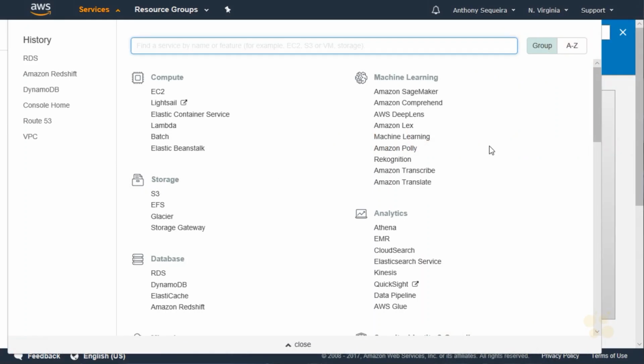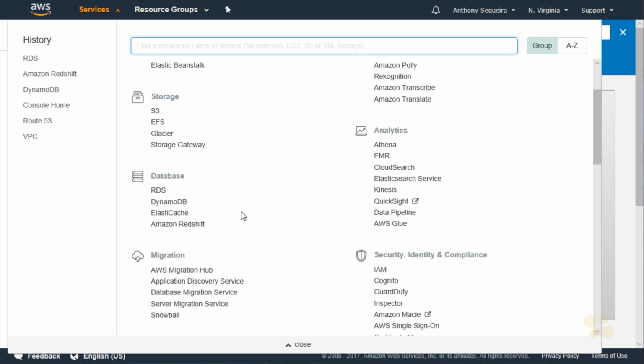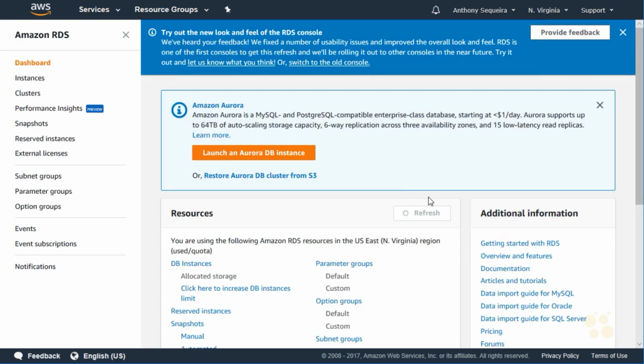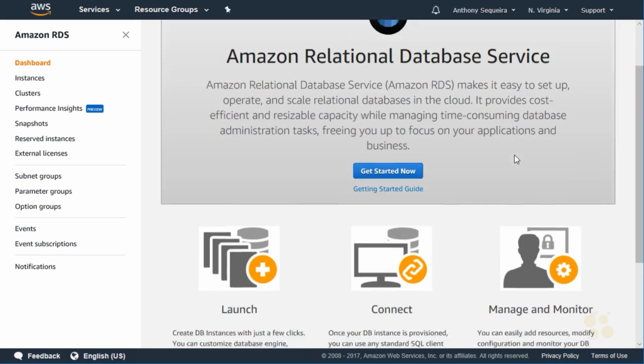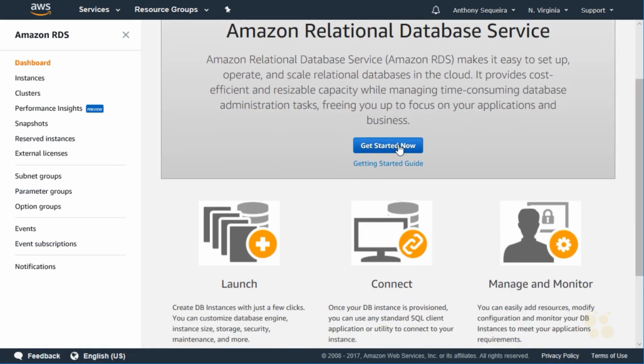When we visit the Amazon Web Services, notice that there is a category for database. And of course, the first one listed is going to be the foundational service in that category. And that is RDS, which is the relational database service. So let me say, no, I don't want to provide feedback right now. And if you choose Get Started Now for RDS, notice what happens.